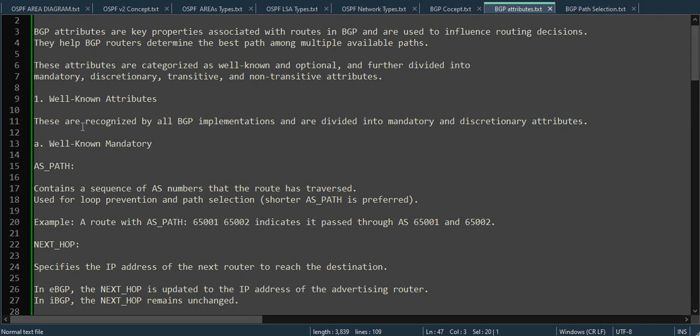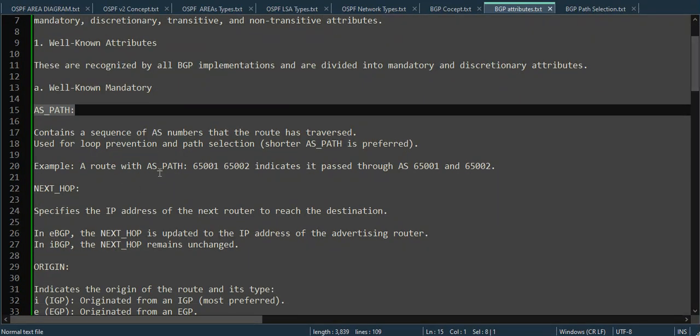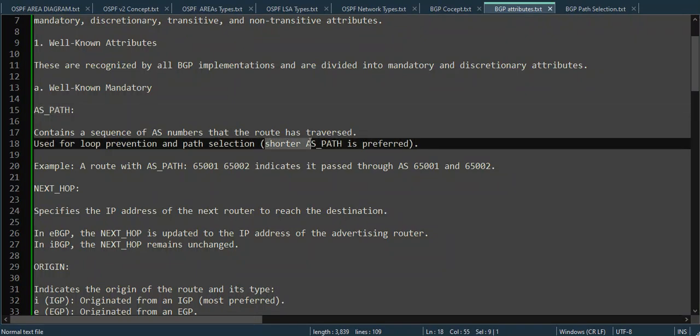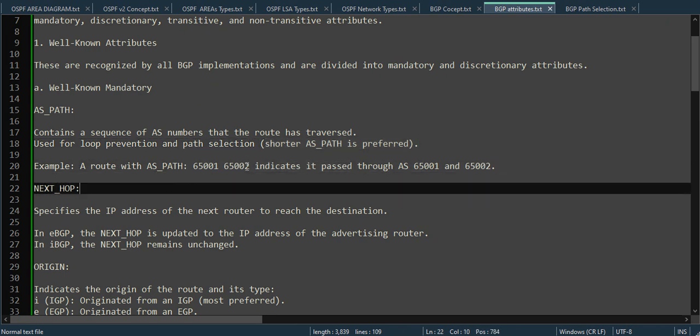Okay, the well-known attributes. These are recognized by all BGP implementations, and are divided into mandatory and discretionary attributes. Well-known attributes are AS path, which contains the sequence of AS numbers that the route has traversed, used for loop prevention and path selection, and the shortest AS path is preferred. This is an example of AS path as it shows up in BGP.